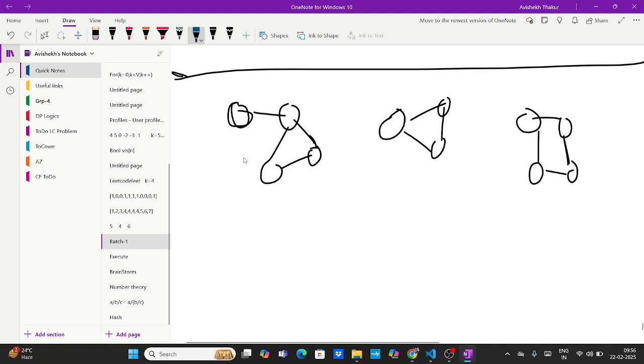Now, if I add an edge over here, will my number of components decrease? No, so this is not a valid one. Let's say I add this one. Is my number of components decreasing? Yes, from 3 it became 2. So the question is: in how many ways can you add exactly one edge such that the number of components gets decreased? This is the question.